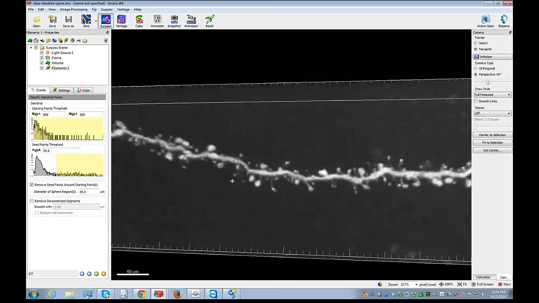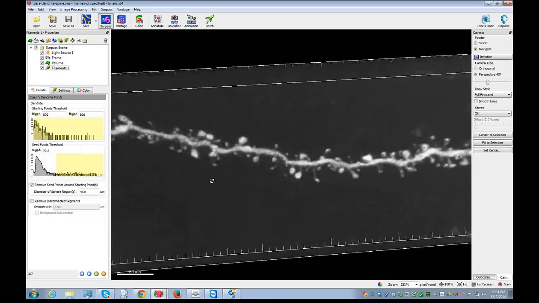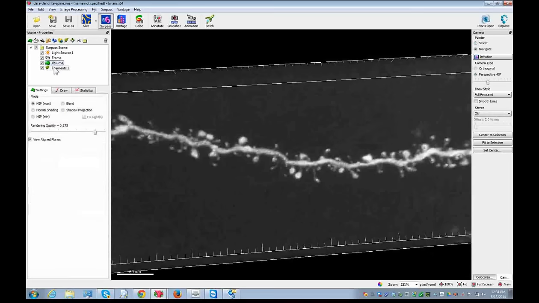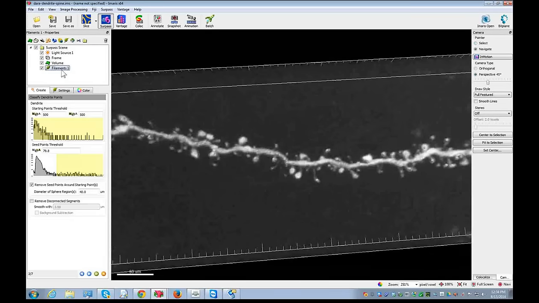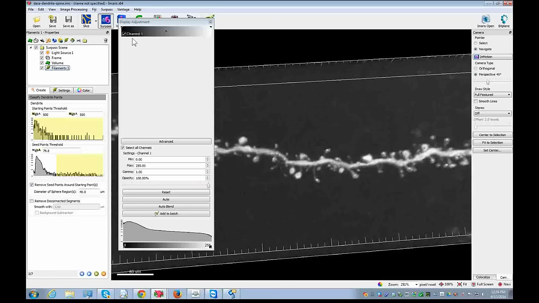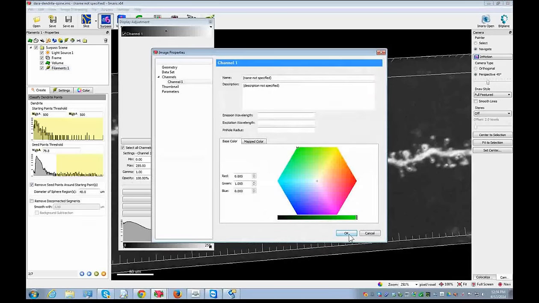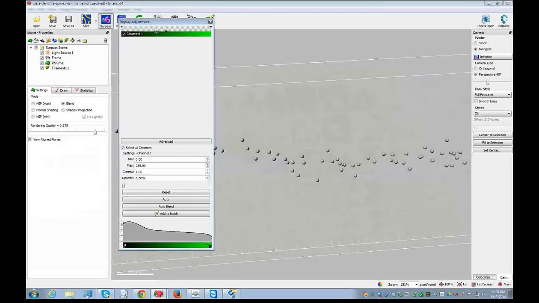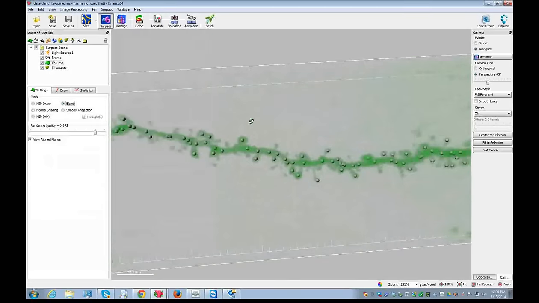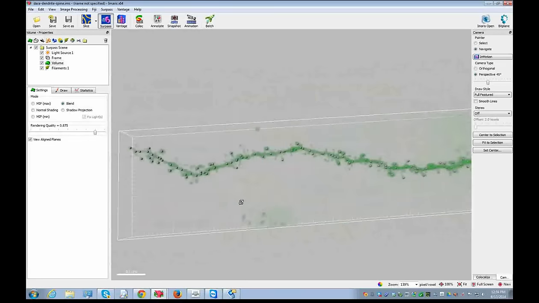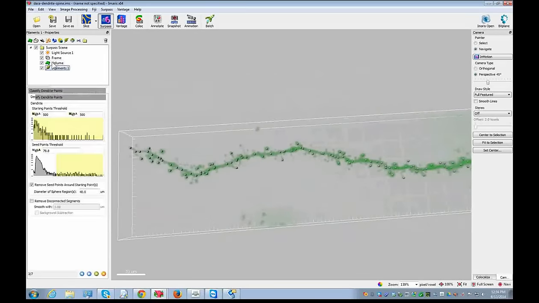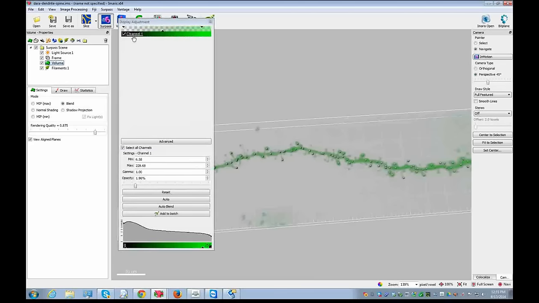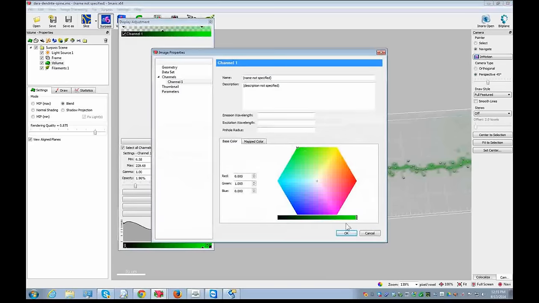Now there's a bit of a problem, and I'm going to adjust the contrast a little bit to make it easier to see. I'm going to change the color so we have a little bit more contrast. And then I'm going to change to blend mode just to make it really easy to see where these seed points are. And you can see there are a ton of seed points. We don't really want that many because these are spines, and we don't want to track those. I changed that by opening up the display adjustment, clicking on the channel name, setting a color.